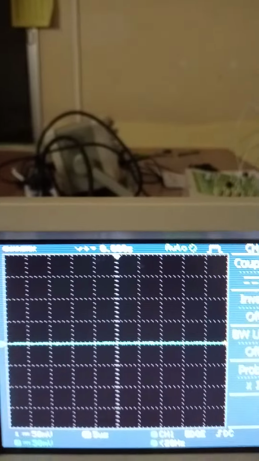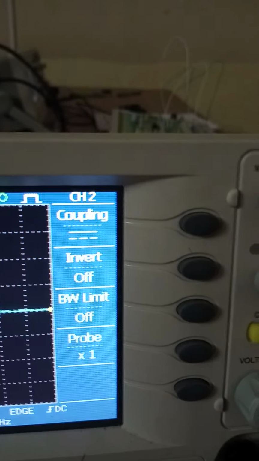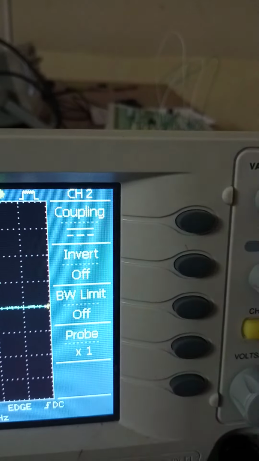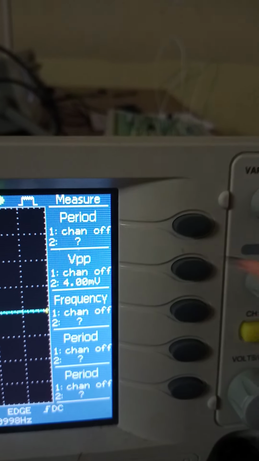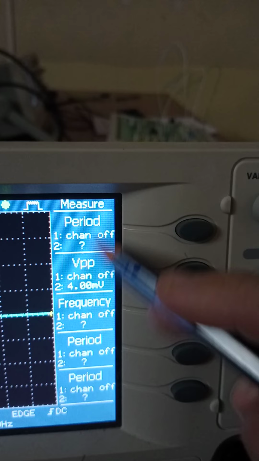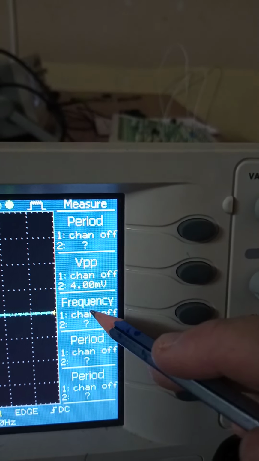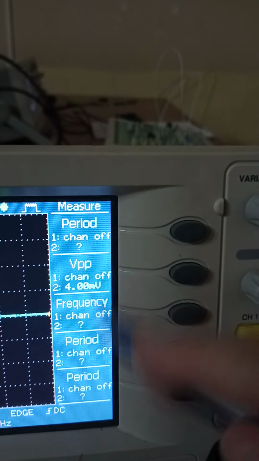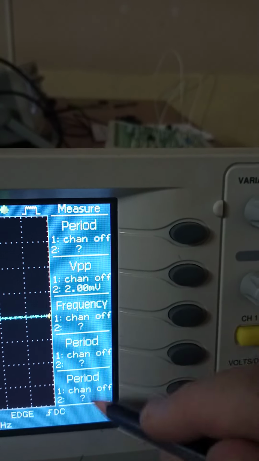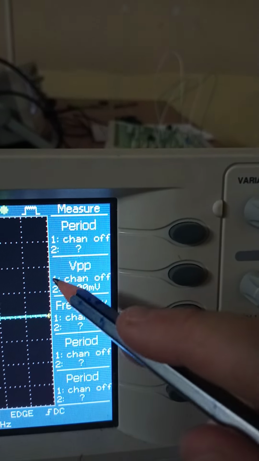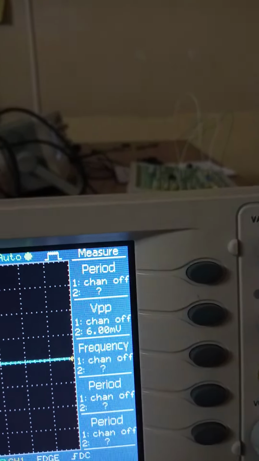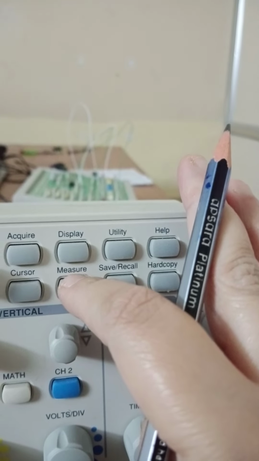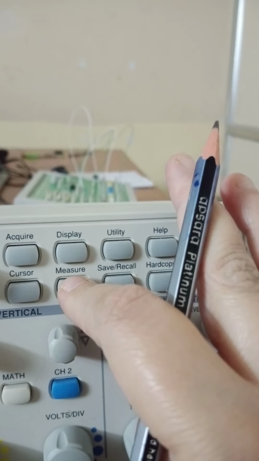Now this is a digital oscilloscope. Everything will be displayed automatically here. So you should press measure. In measure you can see the period, time period, peak to peak voltage, and frequency. Again, this is for channel 1, this is for channel 2. With 2 channels, all the things are shown 2 times. So for measuring, you have to press this measure button.